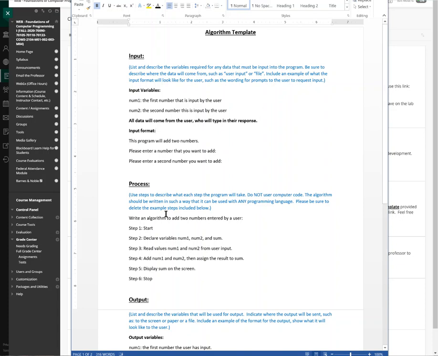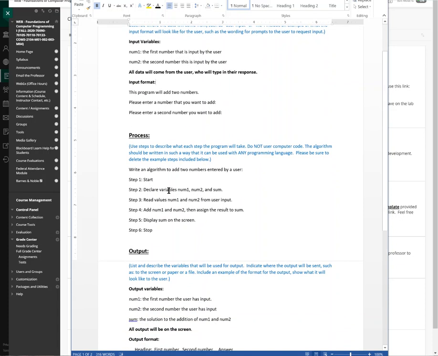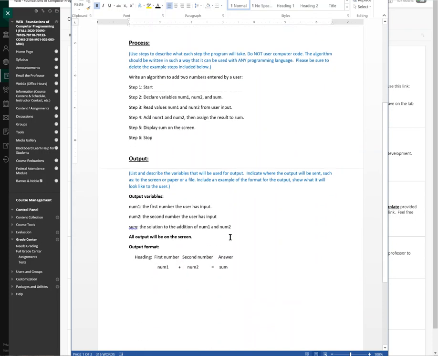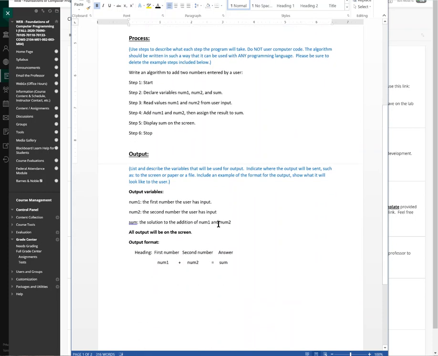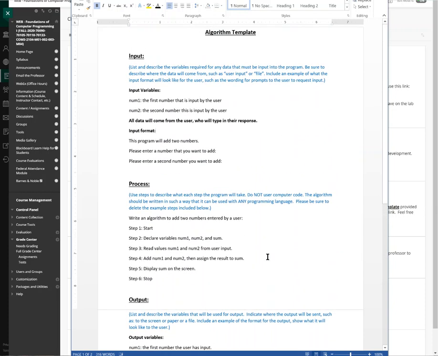Then the process. Write an algorithm. This is where your steps go. What happens when? And then what does the output look like? All right, I hope this template is helpful to you, and I hope this little video is helpful so that you understand what I expect when you complete an algorithm for a program that I assign to you. All right, there's more to come.